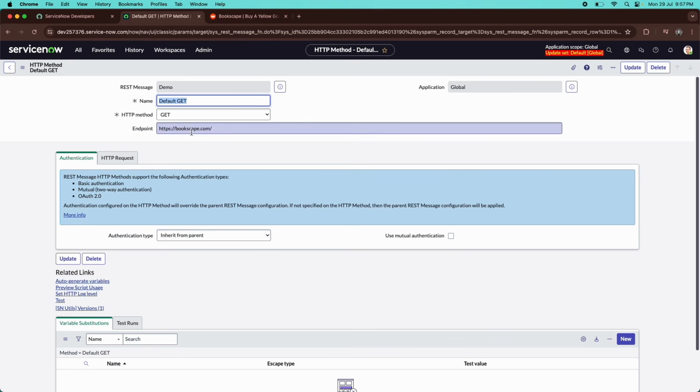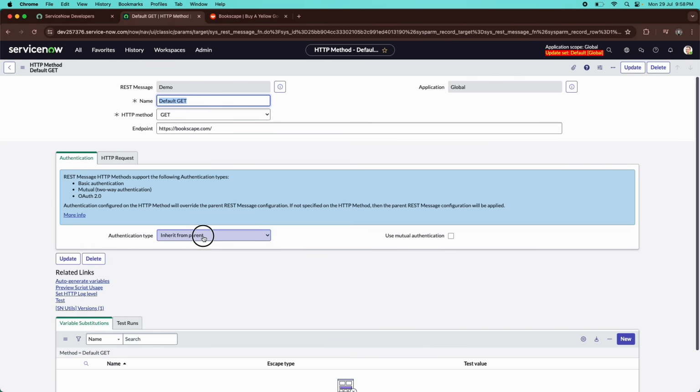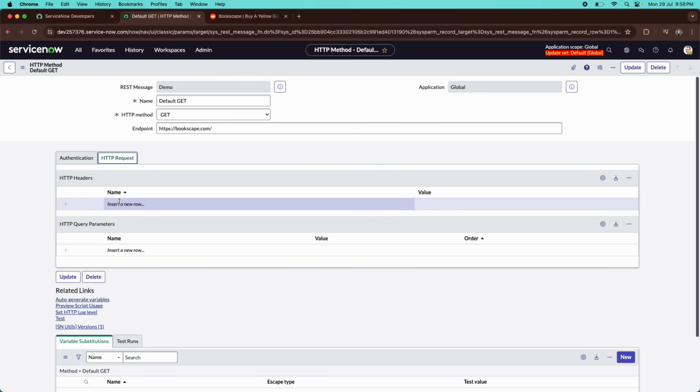Suppose, for example, to access the price of this particular book, you need to get another access token. In that case, you need to provide the authentication type as basic or OAuth, whatever the requirement is. That could be the case. So for a specific method, the authentication process can be specific as well. That's why we have two authentications. Same if I go to the HTTP request, you have already understood HTTP headers. For a particular method, if a different HTTP header is required, then you can provide a different HTTP header.